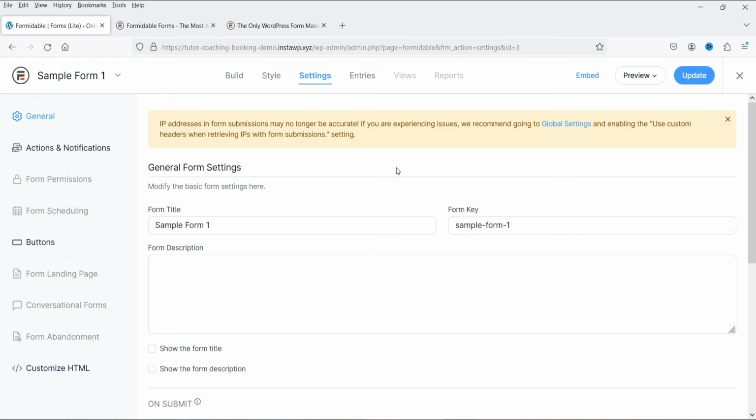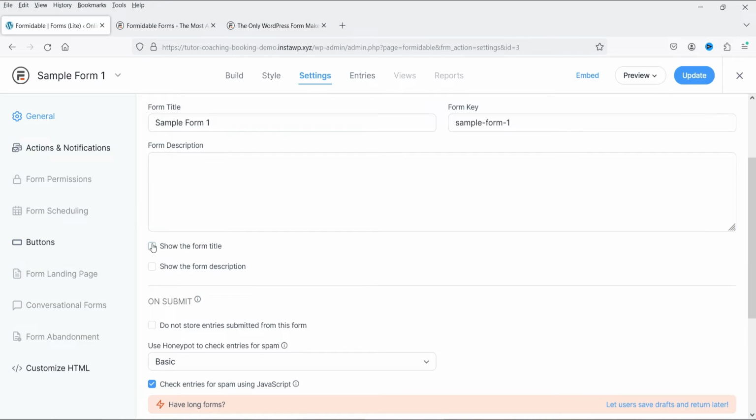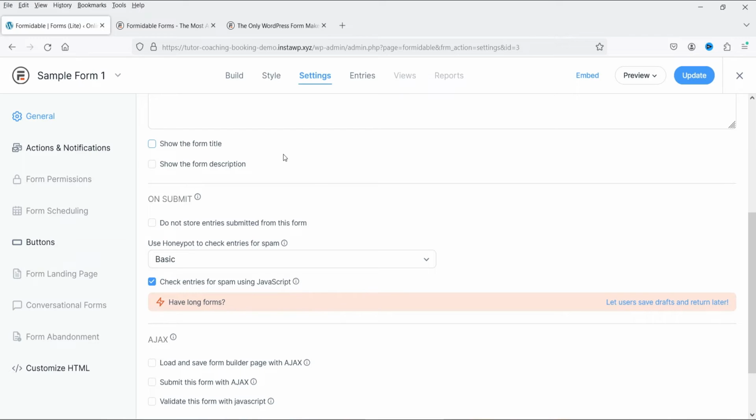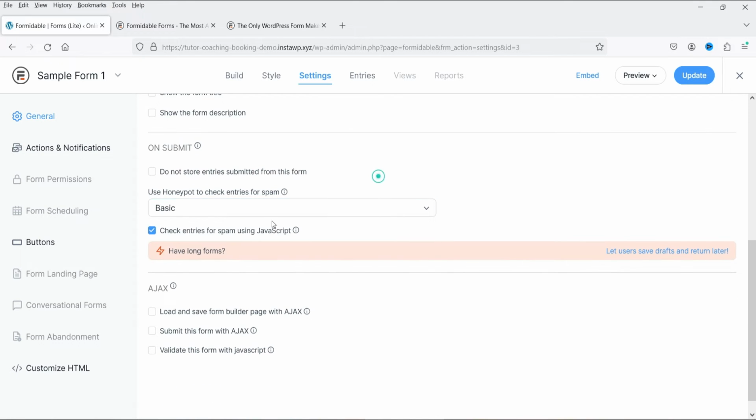Let's go to settings here, and these are the basic settings of the contact form. This is the name, this is the form key, and this is the form description. Show the form title. If you want to show the form title, you can show the title. If you want to show the description, you can show it. Otherwise, you can uncheck these boxes and it will not be shown on the contact form. Do not store entries submitted from this form. If you do not want entries, you can check this box. Use honeypot to check entries for spam.